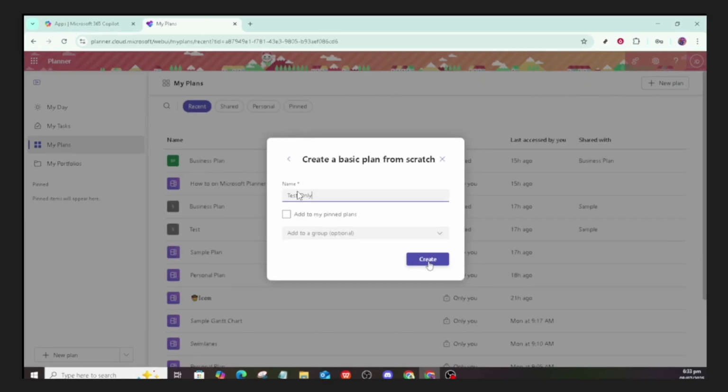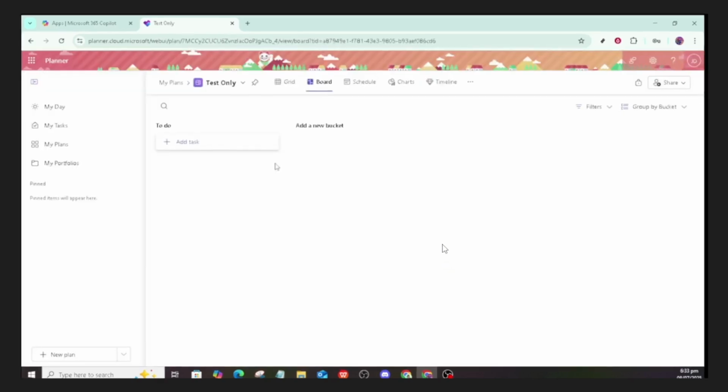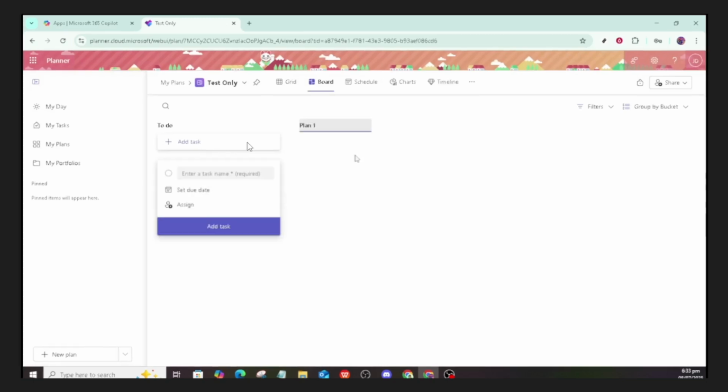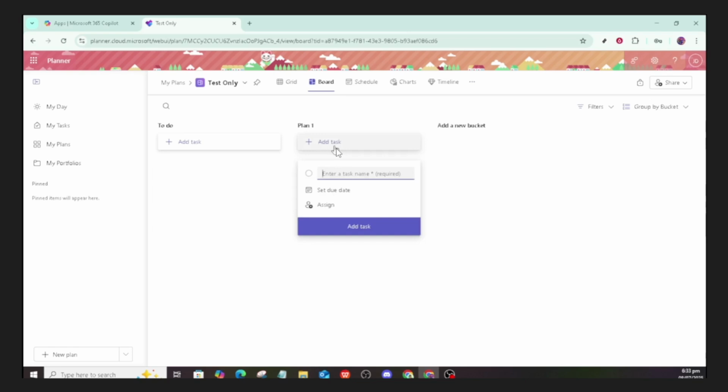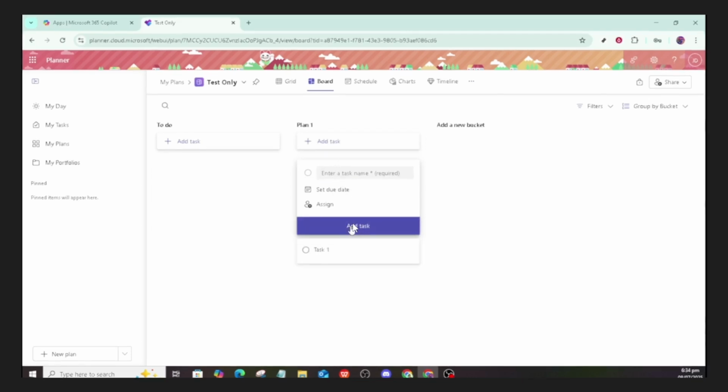Next, start adding tasks under each bucket. For every task, include important details like a title, due date, and who is responsible for it. Assigning tasks makes it clear who is doing what, which helps avoid confusion. As work begins, you can update the progress of each task. Mark them as not started, in progress, or completed so everyone can quickly see what's happening.